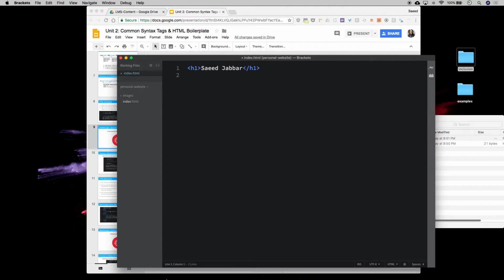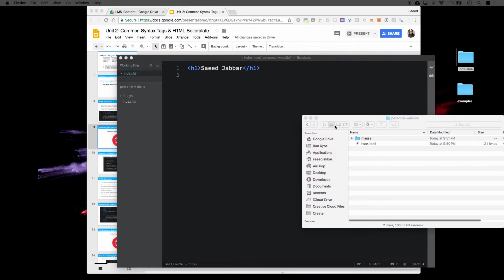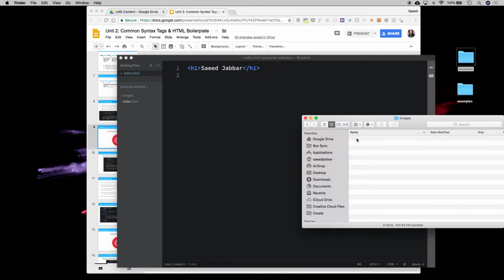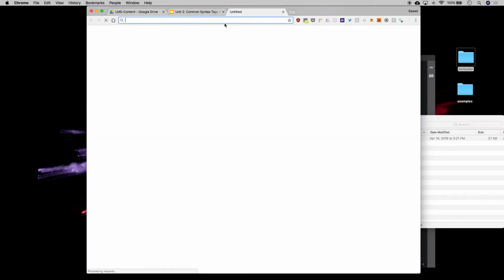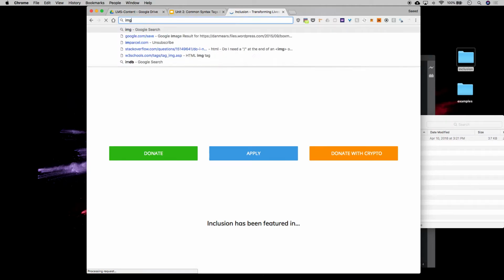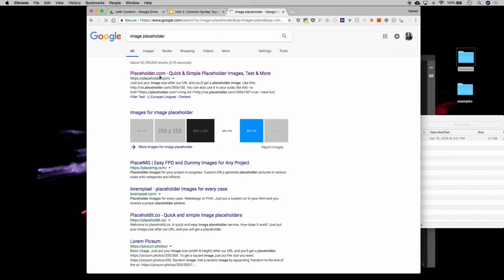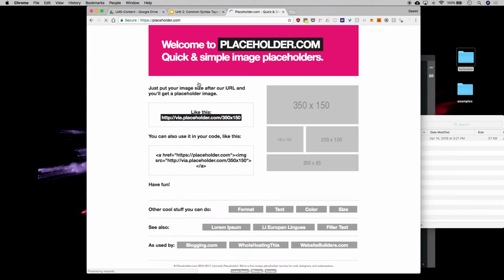Next, what we're going to do is get an image of ourselves, or a selfie, and paste it into the folder. And if you don't have an image of yourself, any image online can work. There's even image placeholder services. And you can get those services by Googling image placeholder. And there's tons of websites that will come up that you can use for images.